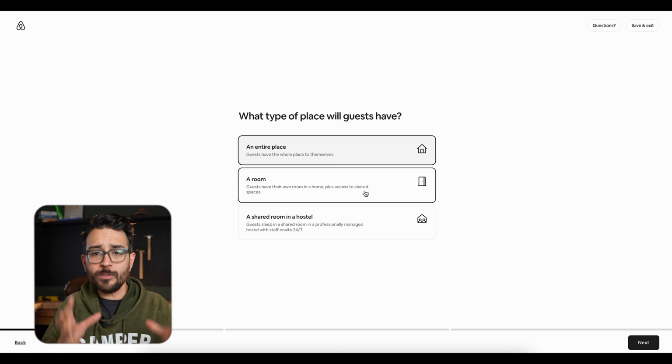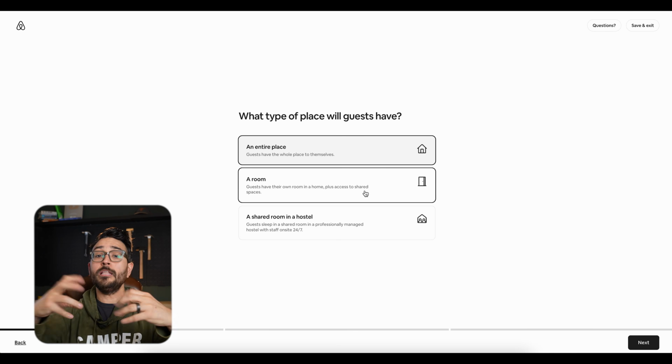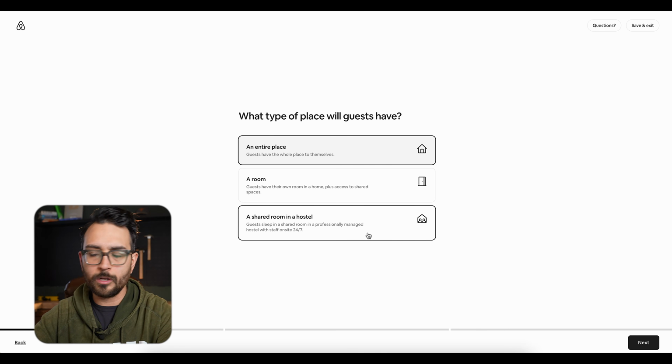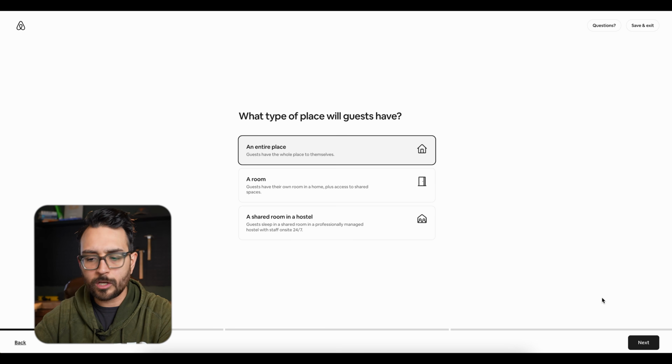All right, so are you hosting an entire home, meaning it is completely private, or a shared space within a home that you might live in? Maybe you live in the house full time and you rent out all the different rooms on Airbnb. Most of you are probably not hostel hosts, so I'm not going to get into that. In this instance, we're going to go entire place.